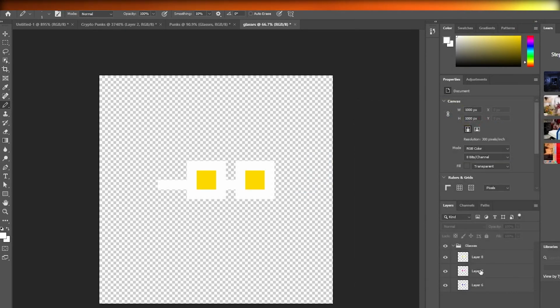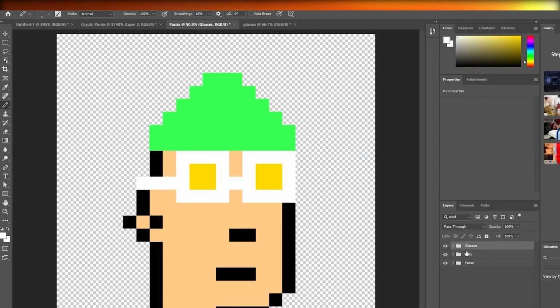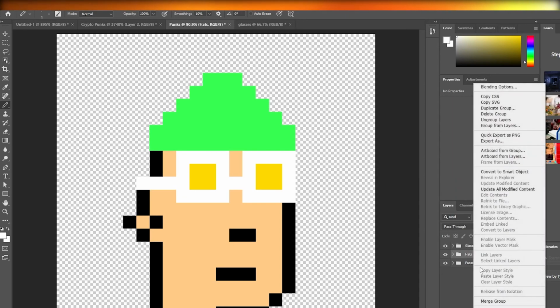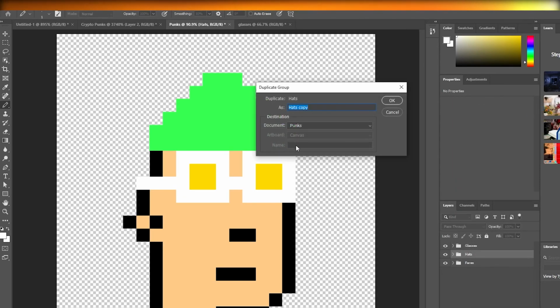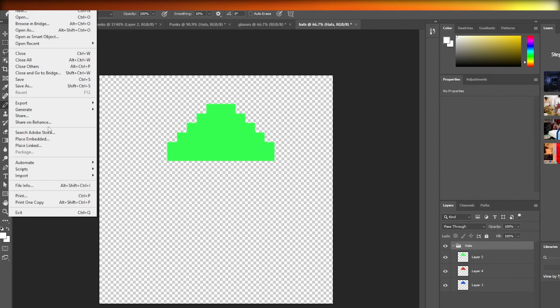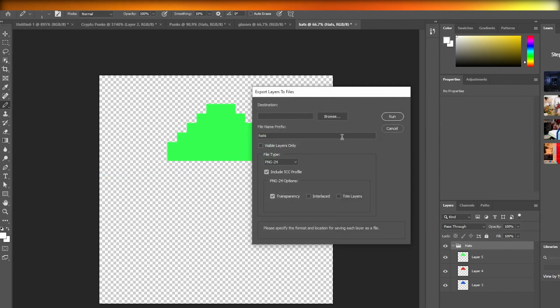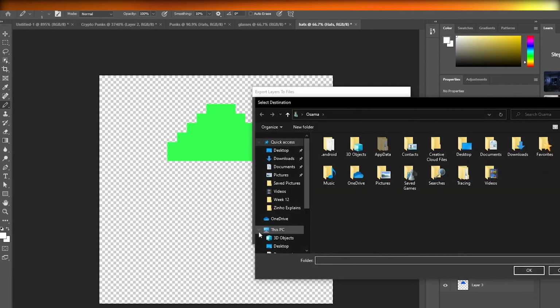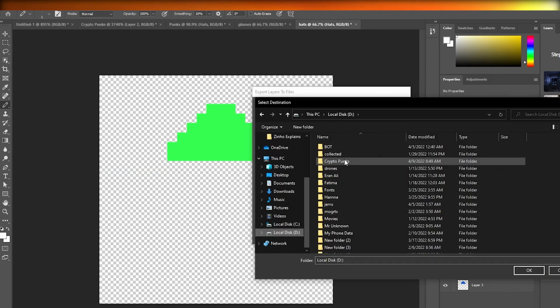Now we're going to do the exact same thing for the other layers as well, such as the hats, right? Same thing: duplicate the group, click on New, go into hats. Everything looks good. File, Export, Layers to Files, and over here, just click on Browse. Same folder, but with a different name.